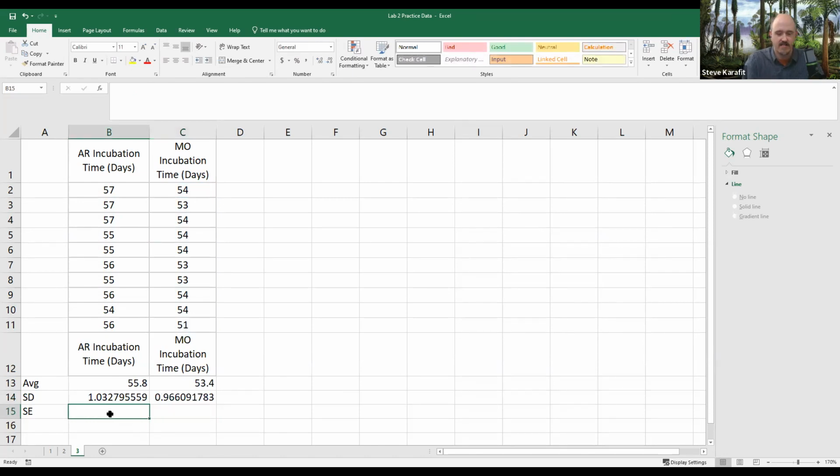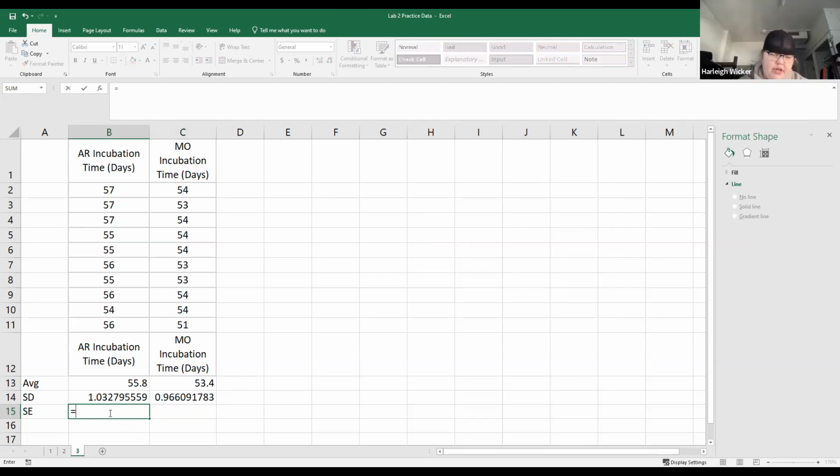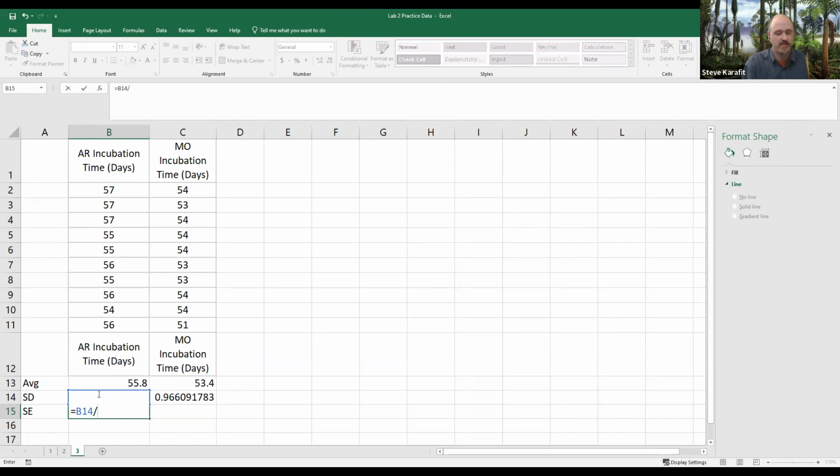Lastly, standard error. This one's a little bit different. We do equal sign. What do I click? For standard error, I have to divide standard deviation by the square root of samples. So what I put equals, and then what do I do? You select your standard deviation. Okay, select my standard deviation. In this case, that's that one right there, that 1.03 or whatever, divided by the square root, which is SQRT.